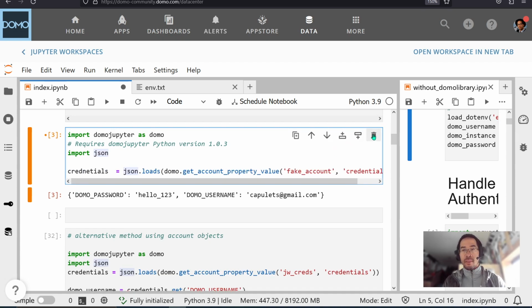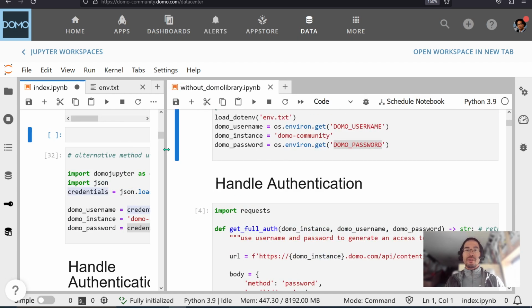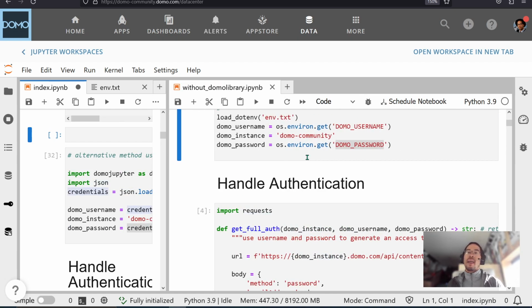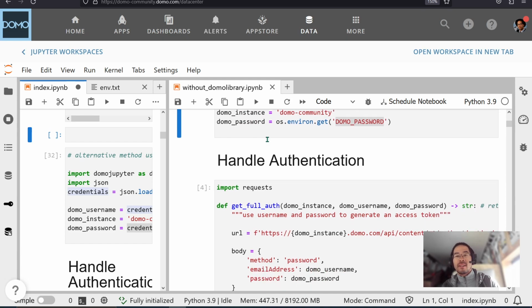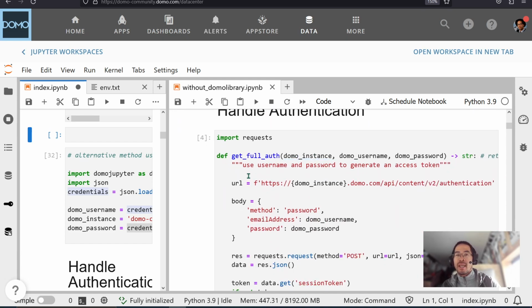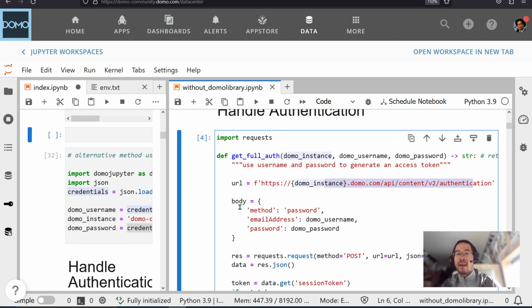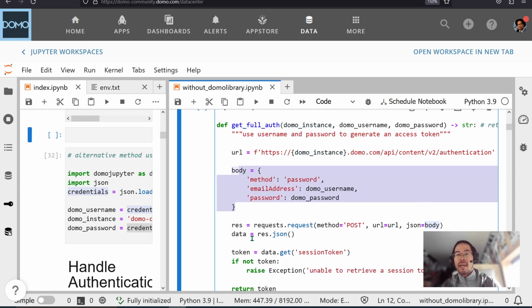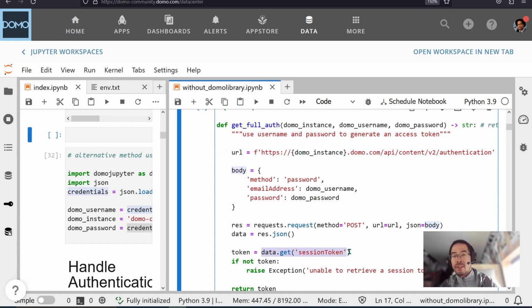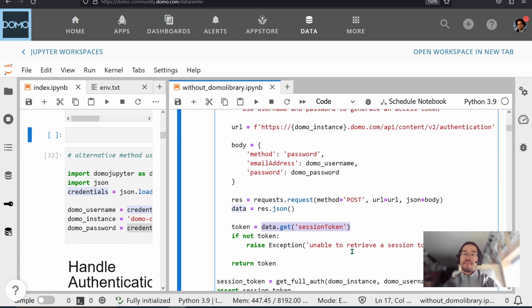Okay, moving on. So I have my username and password loaded into Domo. Now, how do I handle authentication? I'm going to use a full auth workflow. I've got this documented, like I said, in other tutorial videos, but the gist of it is you hit this API with this body, and then it will return you a session token.